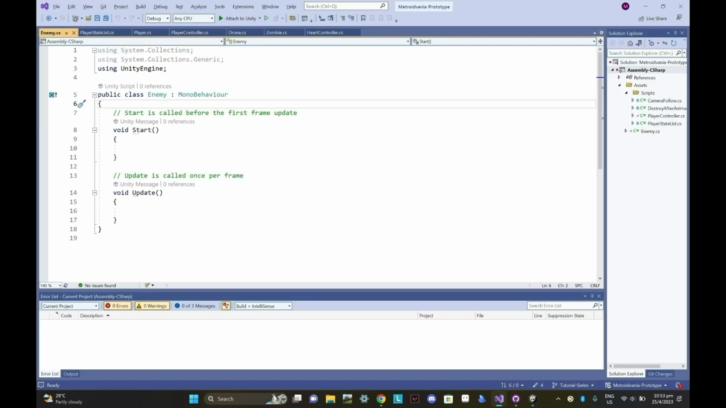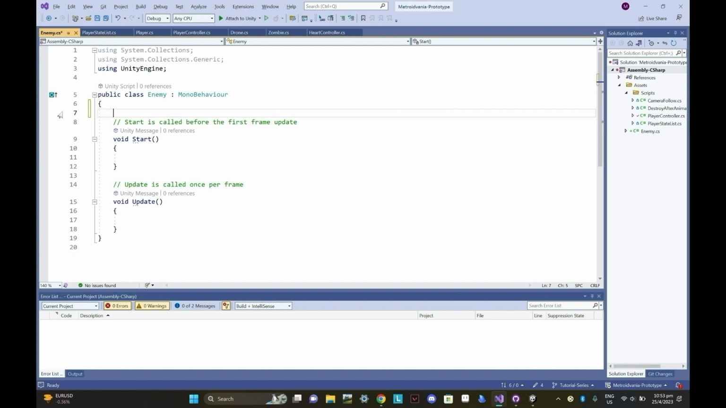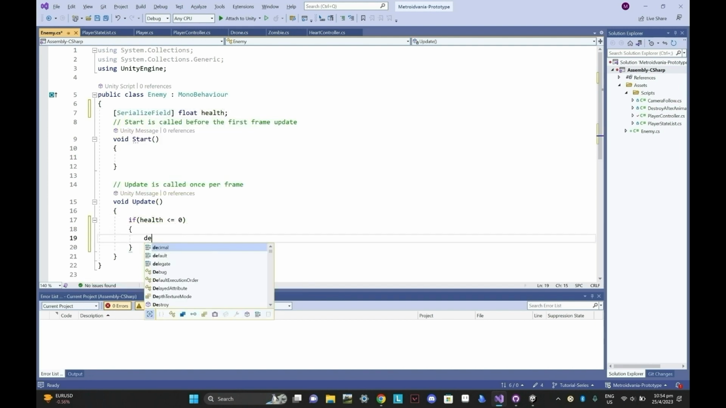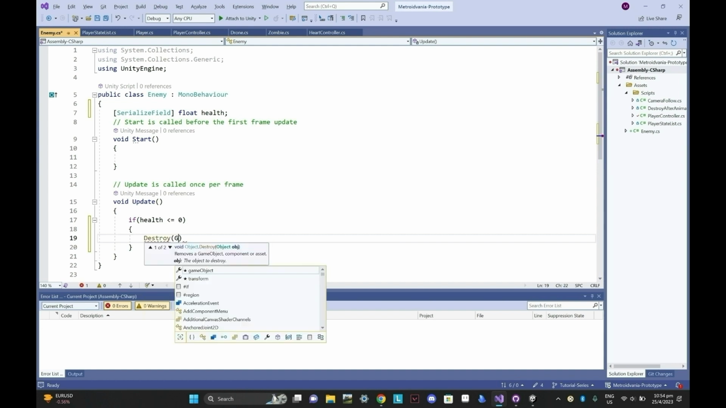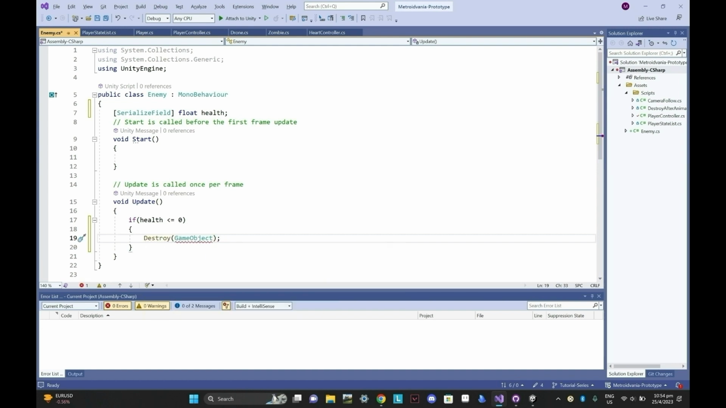For now, we'll just make a health and death function for the enemy to test the attack. Create a float health. We'll serialize it as well. In void update, we'll add if health is less than or equal to 0, destroy game object. So that's the death function.